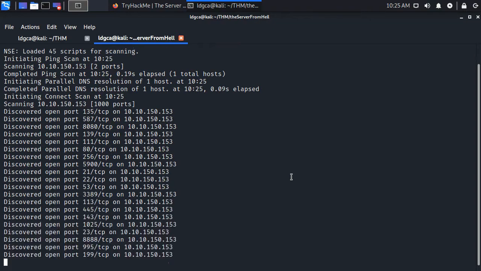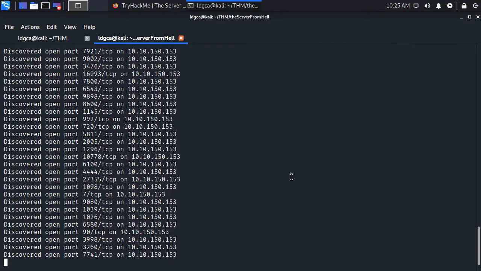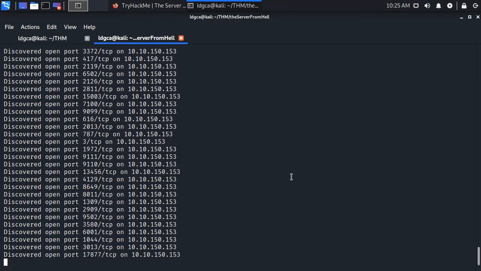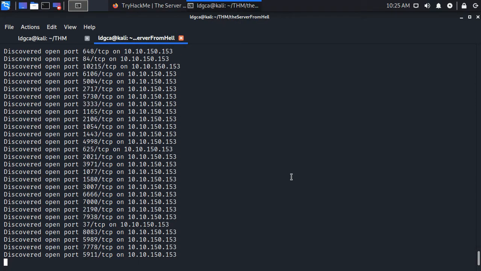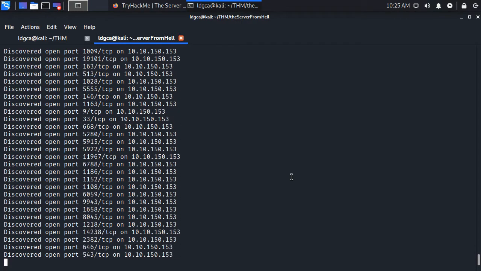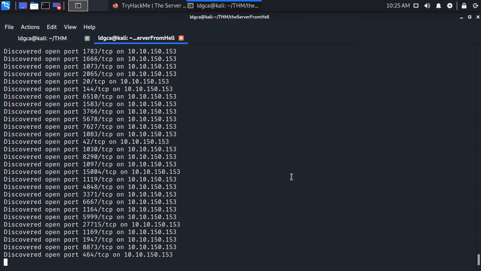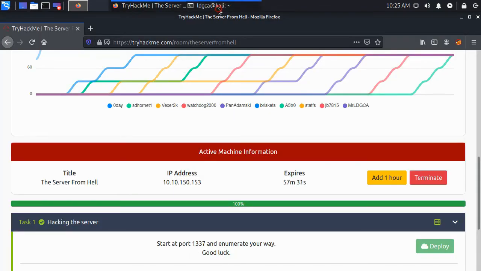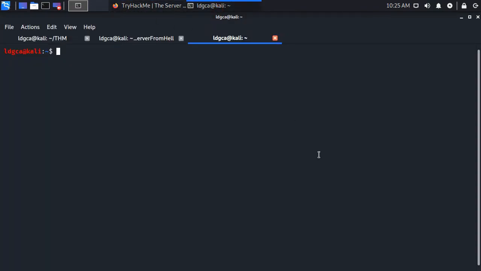Okay, and surprise, this is not going to work because the target device is responding on all the IP addresses, all the port numbers. So obviously we can't enumerate each and every one of these. So following the hint provided, I'm going to enumerate port 1337. So I'm going to use netcat, nc.